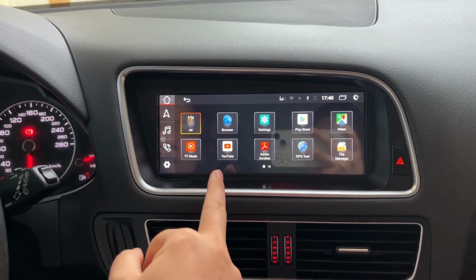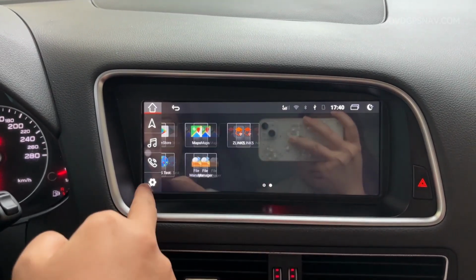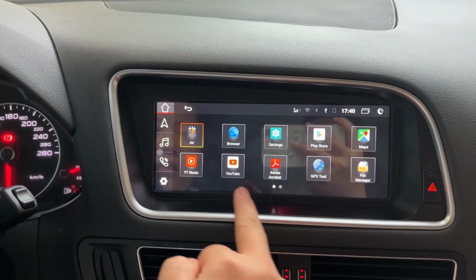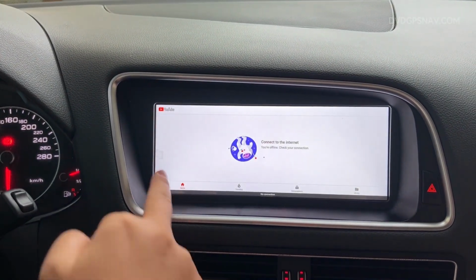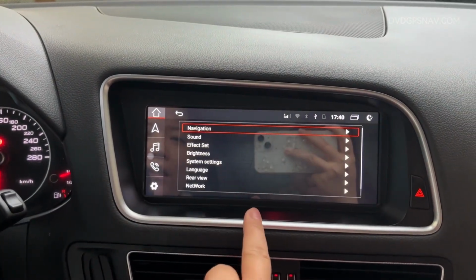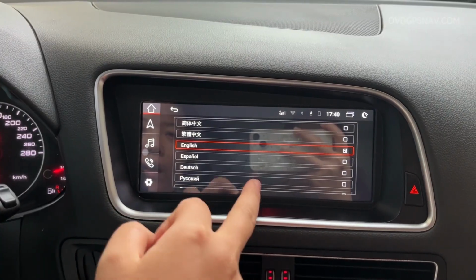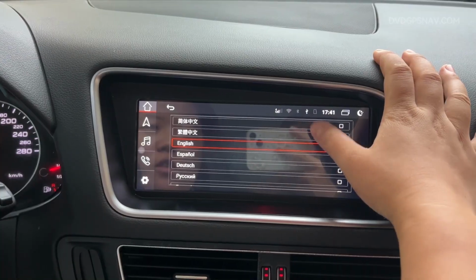Through this application, you can download different apps from the Google Store. The app you're interested in, you can go to YouTube to watch the videos. And we can do the settings from the language. We have multiple main languages in the world.